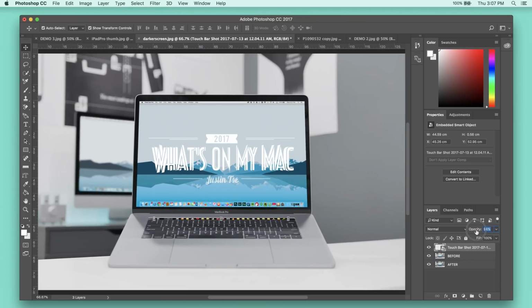And let's just turn down the opacity a little bit because sometimes it just blends in a bit better and looks more natural when you turn down the opacity, maybe 5 to 10%.